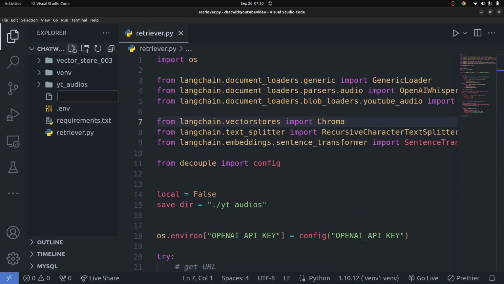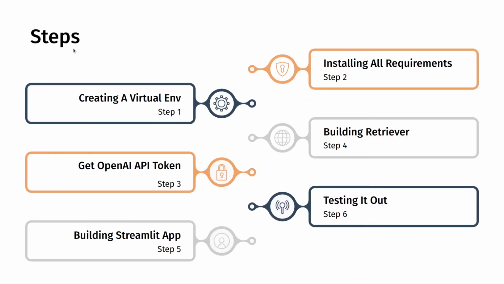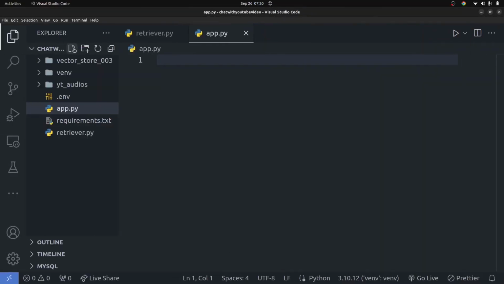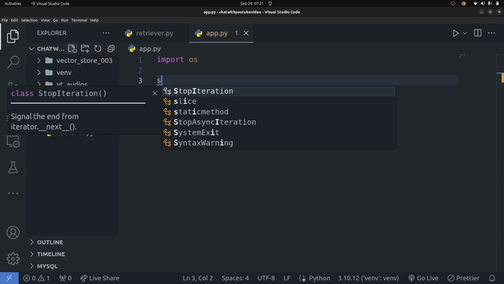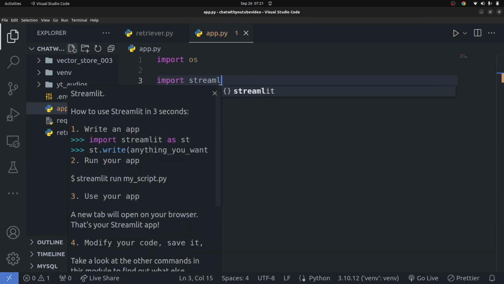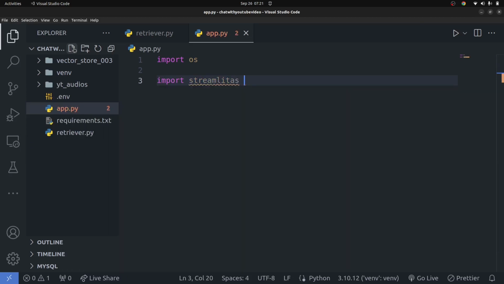So now let me create a file. I'm going to call this file app.py. So this app.py file is where we're going to build our Streamlit application, right? So let's go ahead and do that. I'm going to go back in here and get all the imports. We're going to import os. I'm also going to import the Streamlit library as well. So I'm going to say import streamlit as st, and you're going to say from decouple.